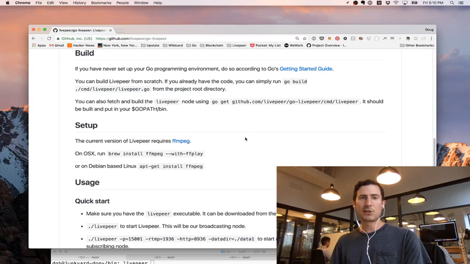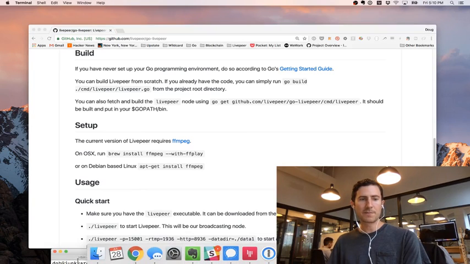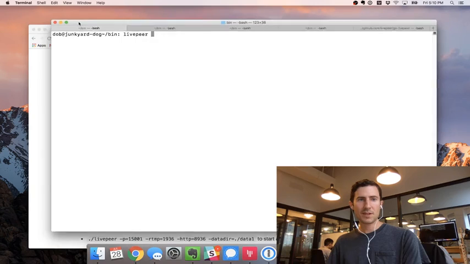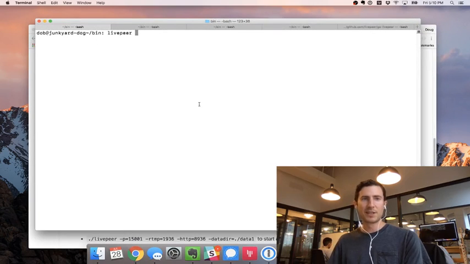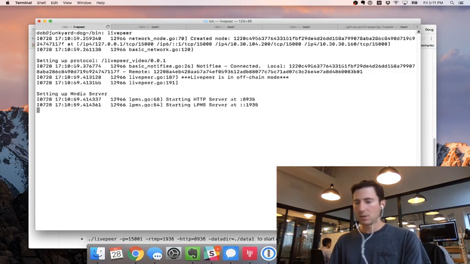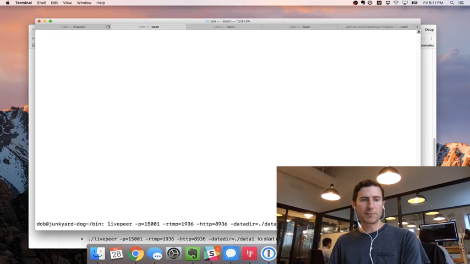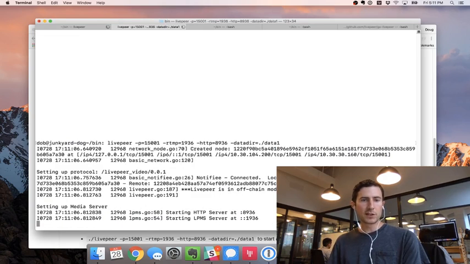Thought maybe we'd jump into a quick little demo. So in order to do that, let me open my terminal and jump to the command line here. I'm going to run a livepeer node simply by typing livepeer. And then I'm going to run a second livepeer node on different ports and a different data directory. Both of these nodes are connecting to other livepeer nodes that are running on our toy network.